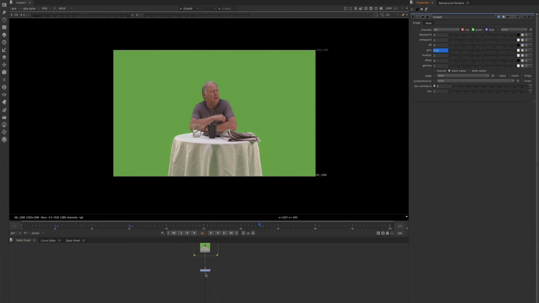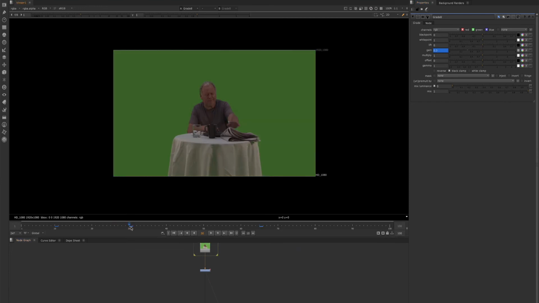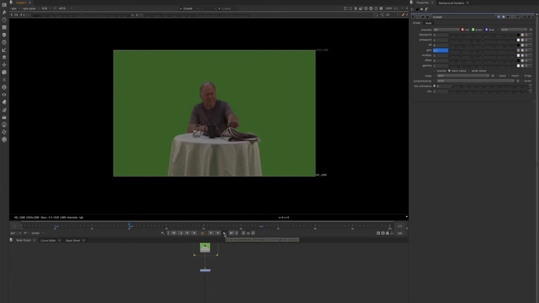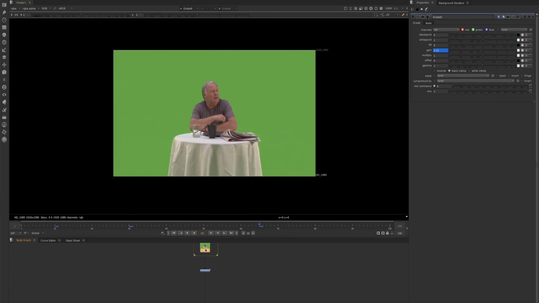Now, while I'm viewing the grade node, if I go to previous keyframe, it will go to the previous keyframe. And if I click go to the next keyframe, it will go to the next keyframe. Even if I change my viewer to a different input, whichever keyframes are being displayed on the timeline are the keyframes that will be used when choosing these options to jump between keyframes.